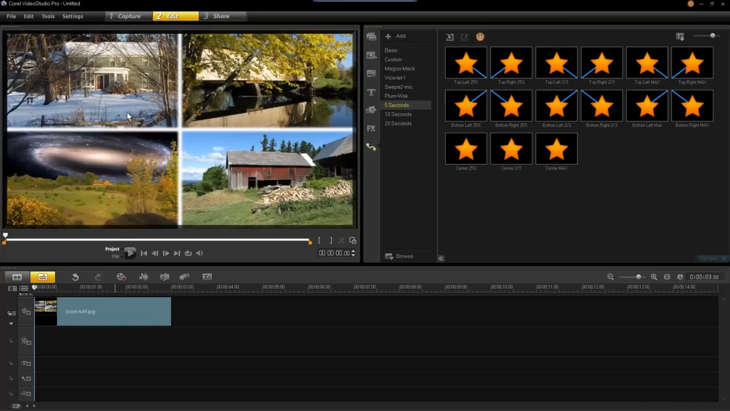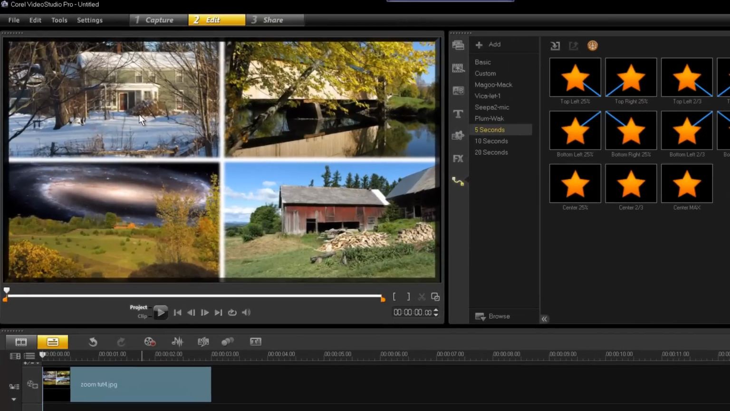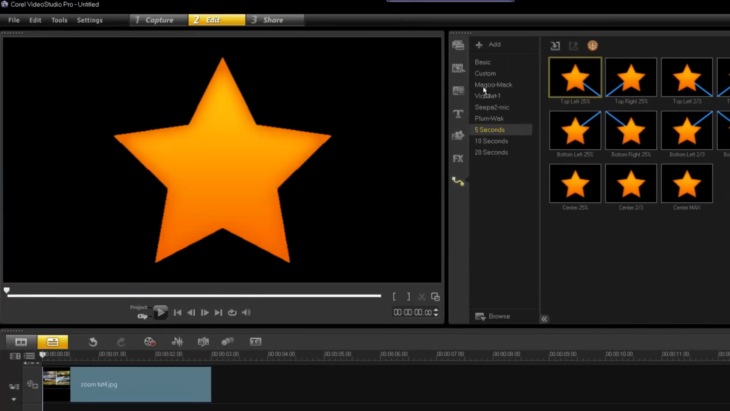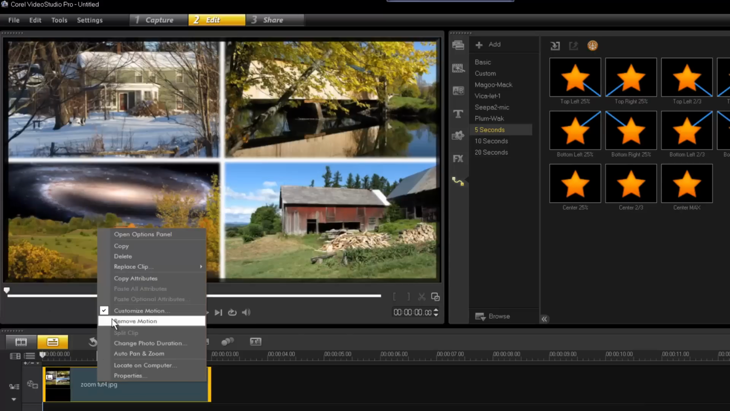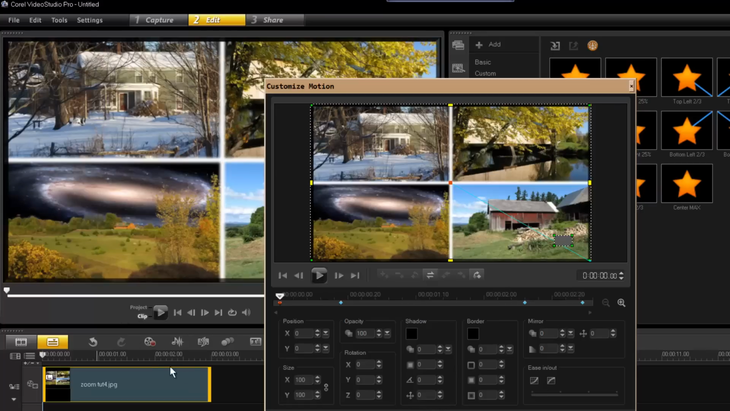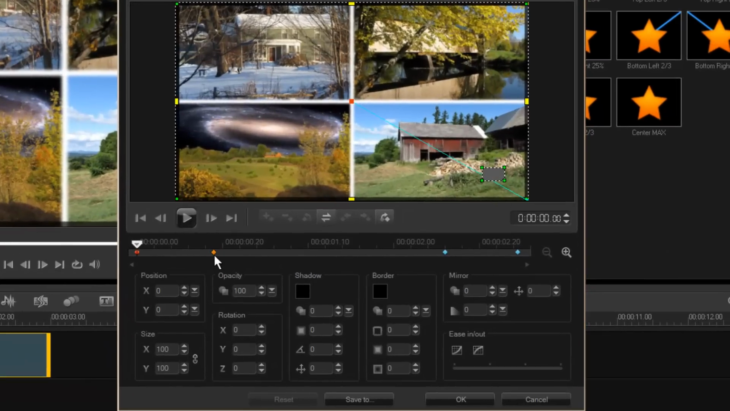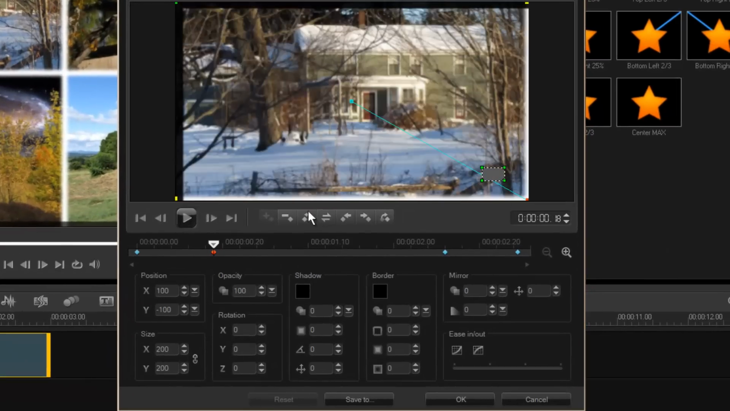Okay, I'm going to start by targeting the house up here. I'm just going to grab my top left 25%, drag it in here, right click, customize motion. I'm going to come to my first keyframe. I am then going to zoom into the house a bit.